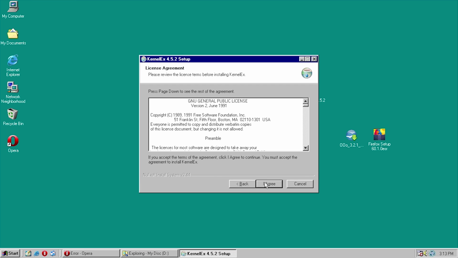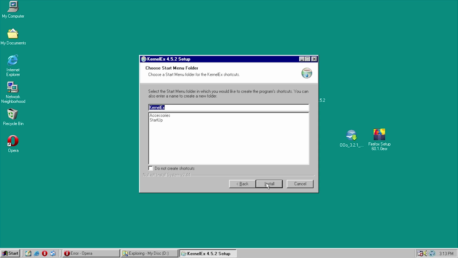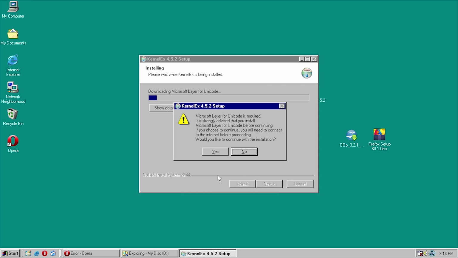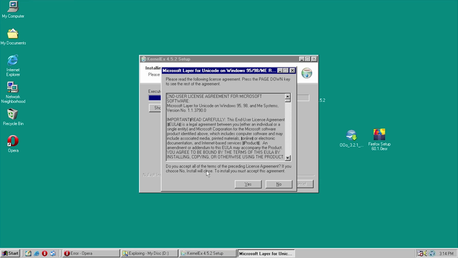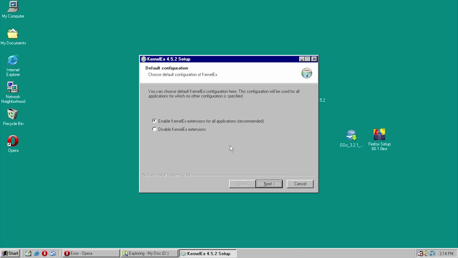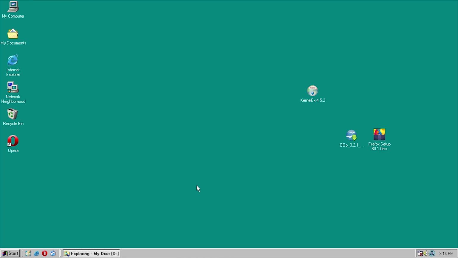And it's a very simple, very easy install. You just have to agree to the license agreement and go ahead and install the piece of software. And now it prompts you to install Microsoft Layer for Unicode that is required. So we're going ahead and click on yes to install that. And we're going to agree to the Microsoft Layer for Unicode license agreement. And that is it. That is as simple as it gets. And what you want to do, and this is very important, is to enable the KernelEx extensions for all applications. So go ahead and do that. Click on next, and you want to reboot your machine.